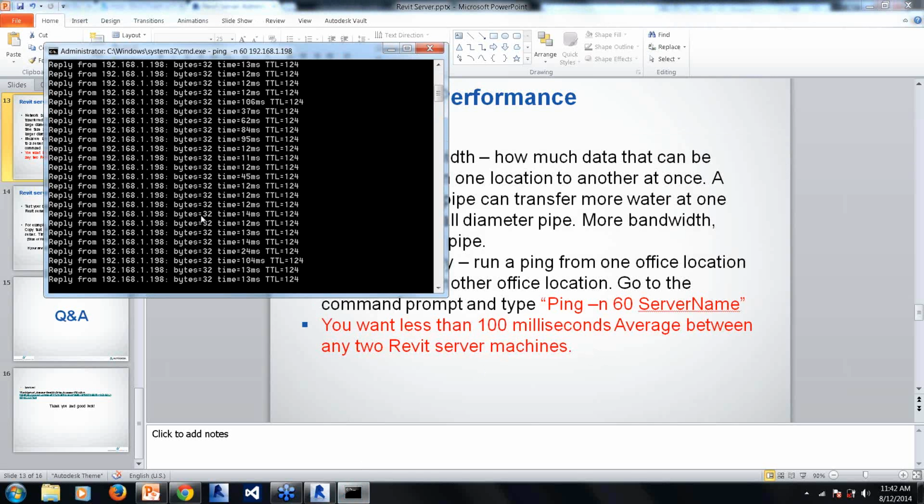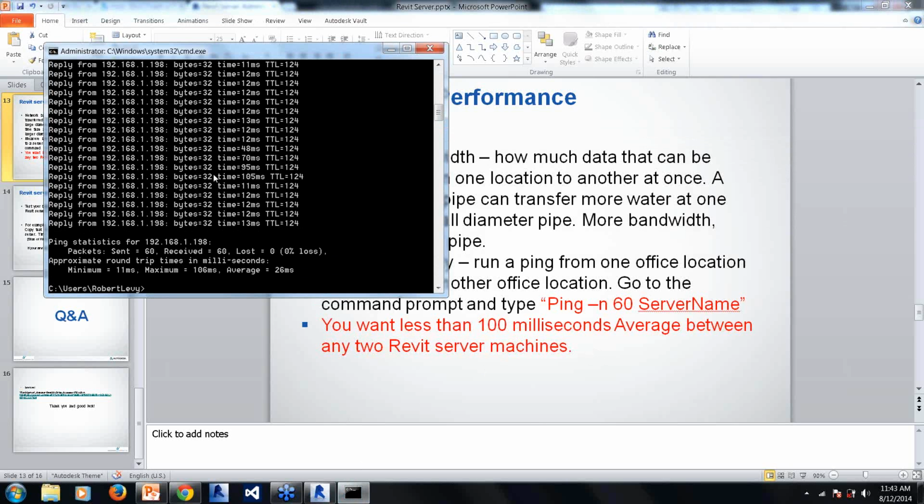Revit servers. So you want to do this ping between your California office computer and your Illinois office computer, and then you want to do that ping between your Illinois office and your Texas office. Okay, so you get on those servers, the servers that are going to be used, and you run those pings, and then you can get an average.